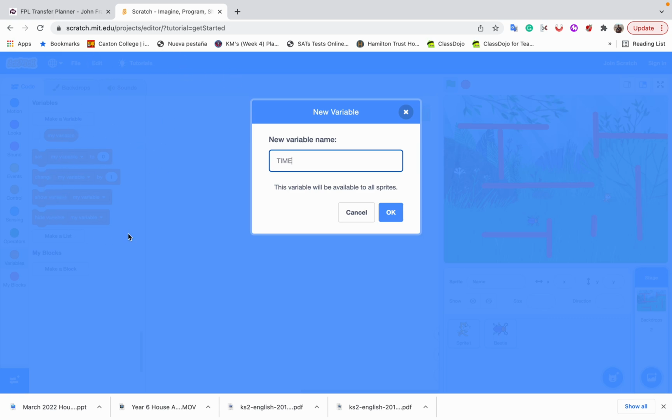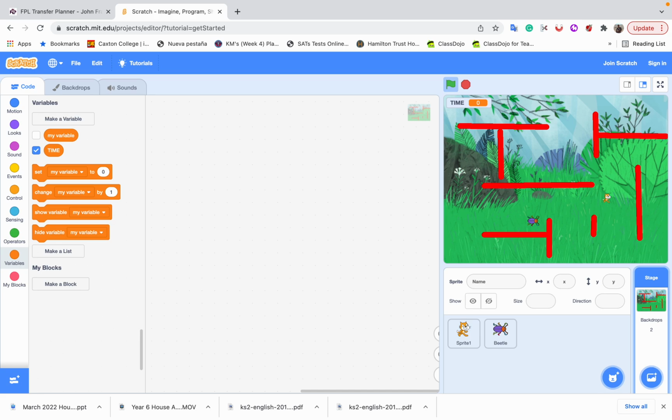Create that time. Okay. Now, as you can see, the time little thing has popped up on the top of the screen. So what we're going to do next is we're going to tell it what to do, because at the moment it's just time equals 0. As we came up with the ideas in class, we know that time usually is given to you and then it's taken away.